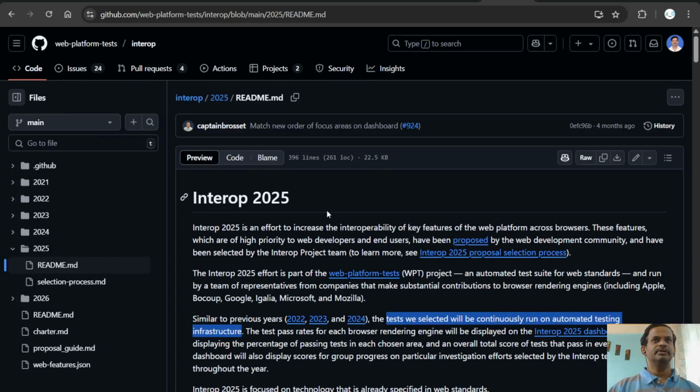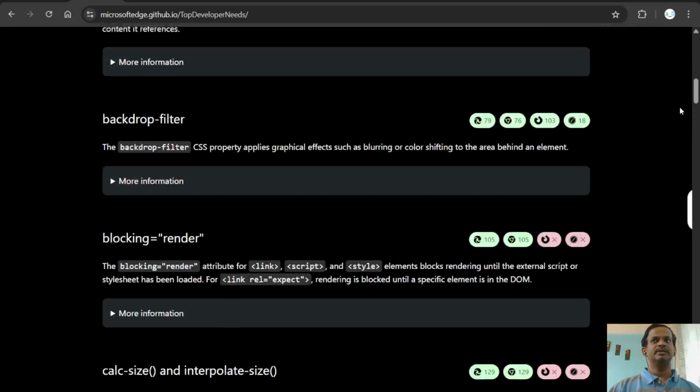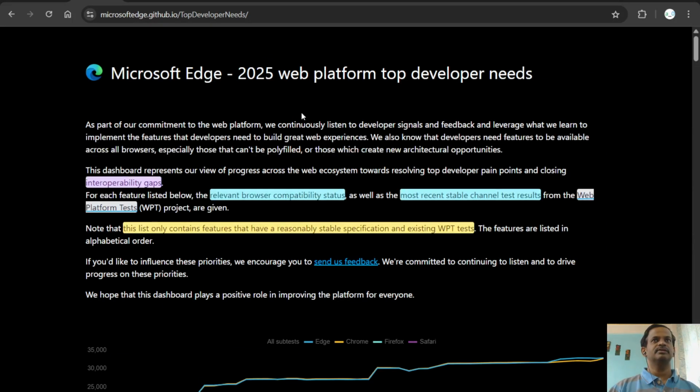So if you are from a web development background or working in the same field, this is the dashboard you must check for the current requirements and top developer needs.